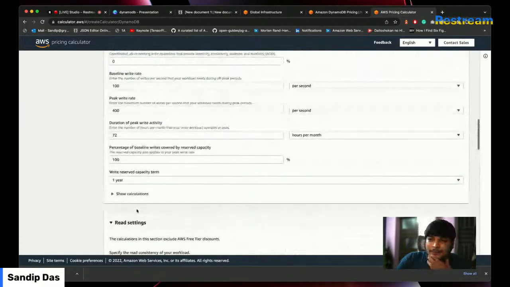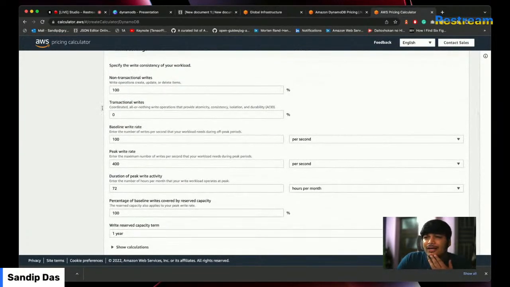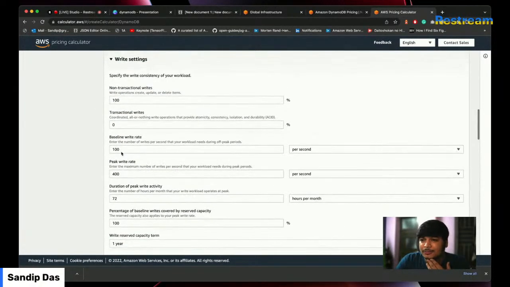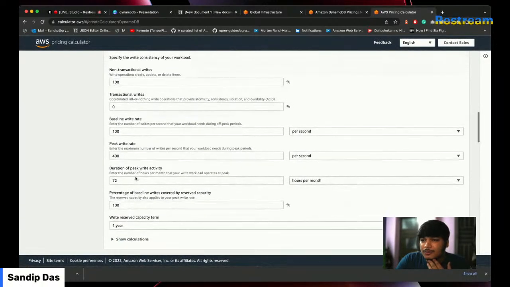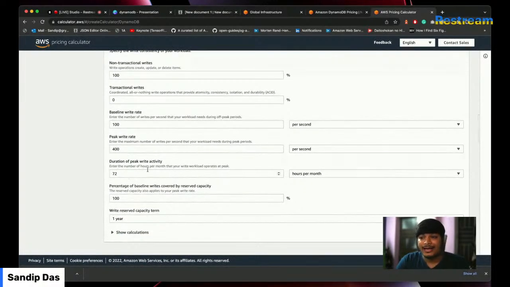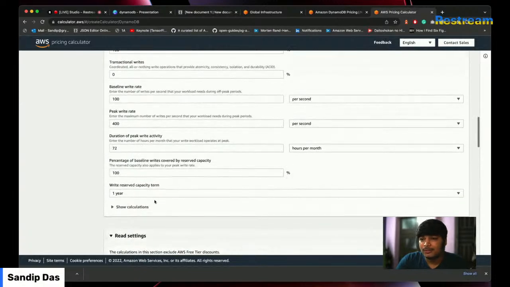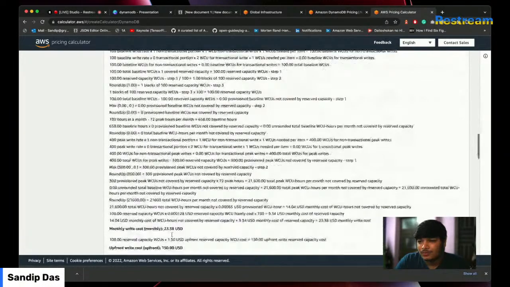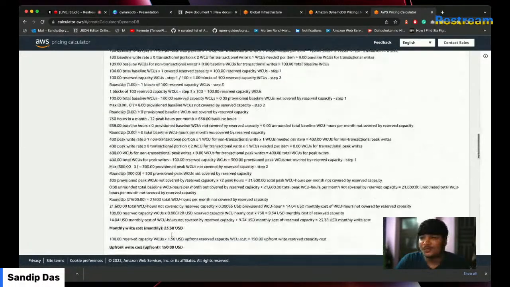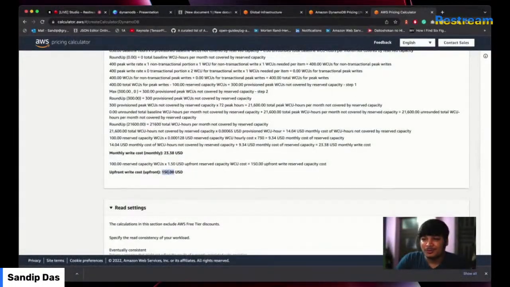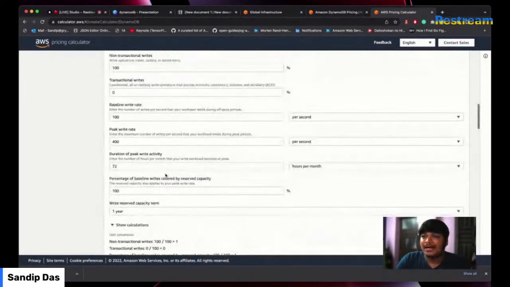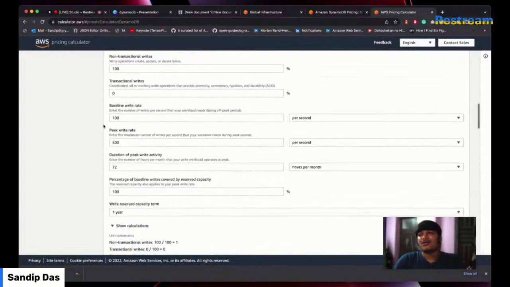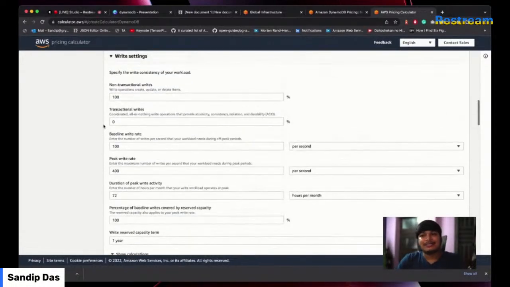So for example, you have 100 non-conditional writes baseline rate per second, the duration of peak write activity is 72 hours per month, and a percent of baseline write. This calculation you have to go through, and it will cost you, say, 150 USD. Now, these are the assumptions. How much baseline rate, how much peak rate, all those things you have to consider before choosing.